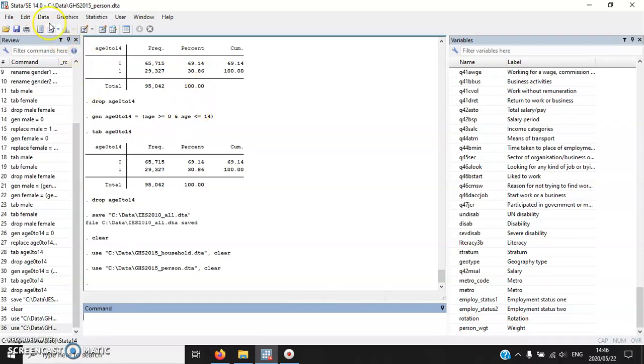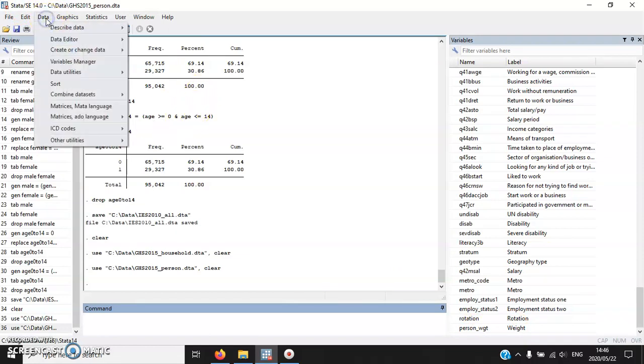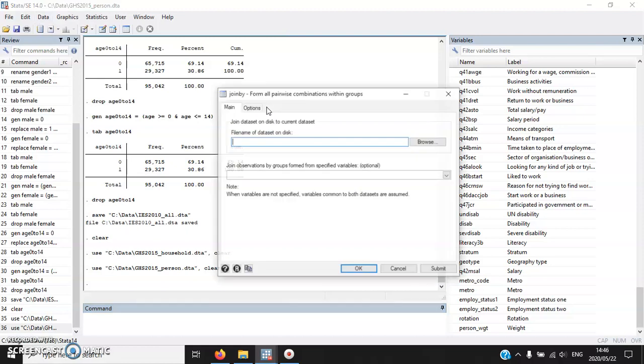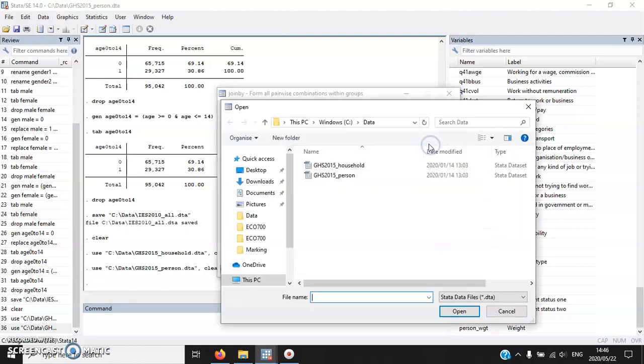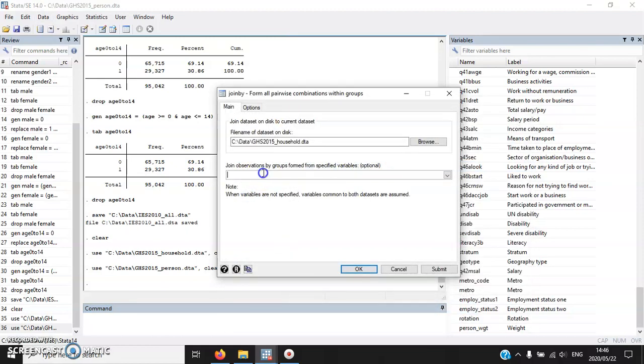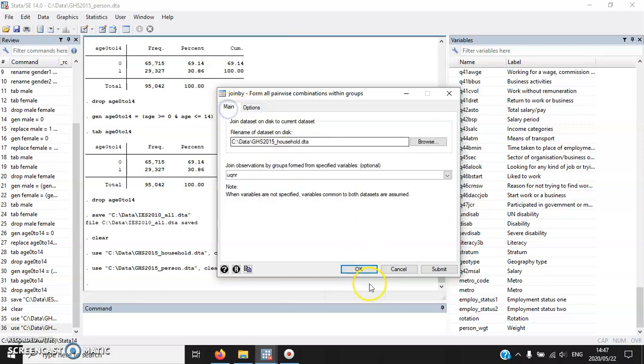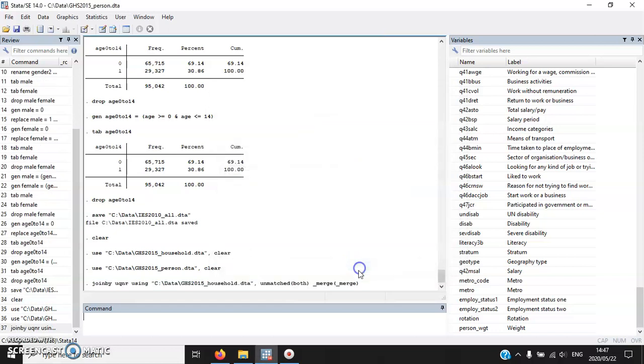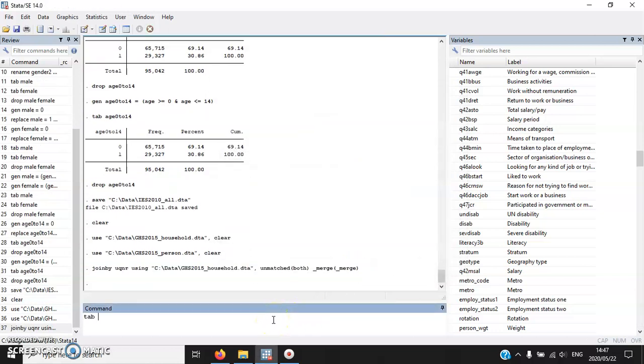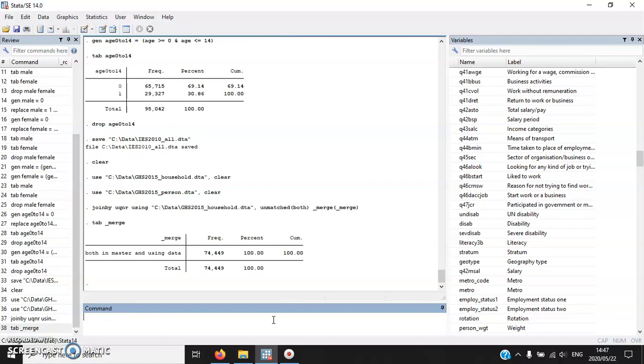Just in case you don't fully remember, I will do it slowly. Data, combine data sets, form all pairwise combinations within groups. Then I must look for the location of the household file, the crucial variable UQNR, unique number. Option, second option. Then I think we can click OK. Let's hope it is a perfect merge. Indeed, 100%, so we can drop it.